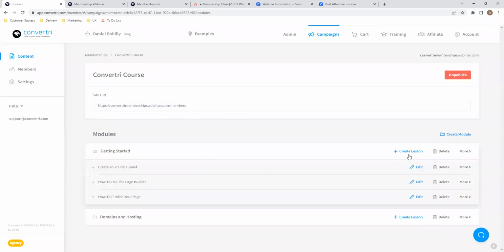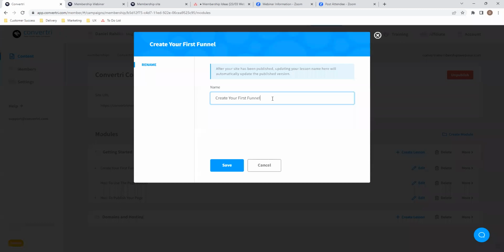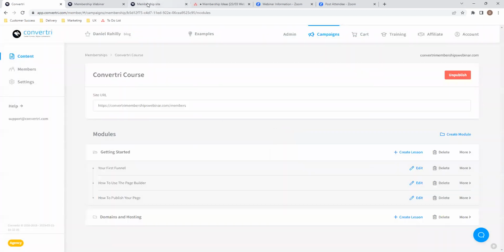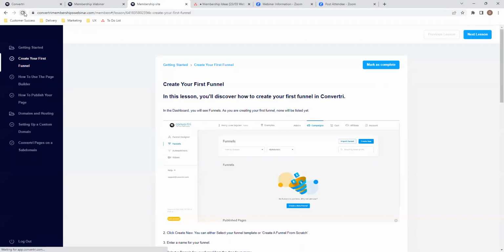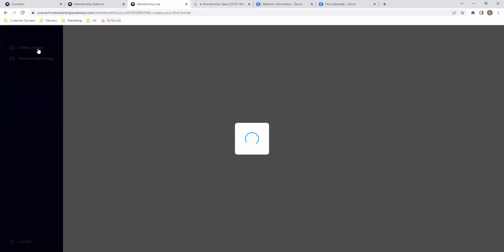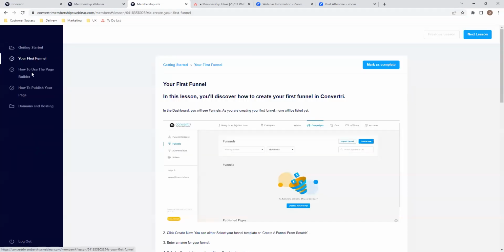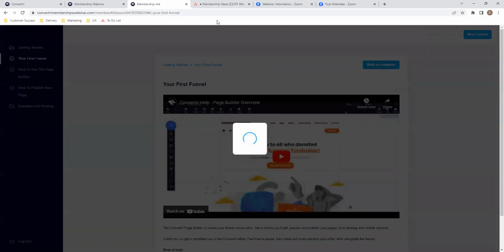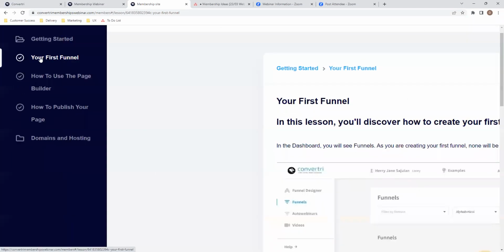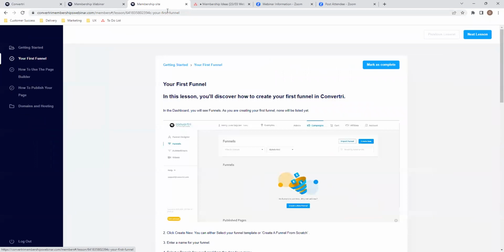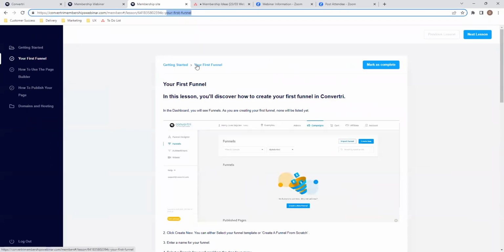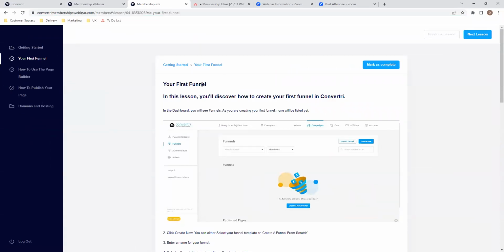So I'll show you that actually now. If I click more and rename and just change this to your first funnel and click save, and then we go back to this site and refresh. We'll probably need to go from here and backwards. You can now see it's updated not only in the navigation bar, but also in the URL and also in the breadcrumbs and on the site as well. So these parts of the site are being defined by the names.